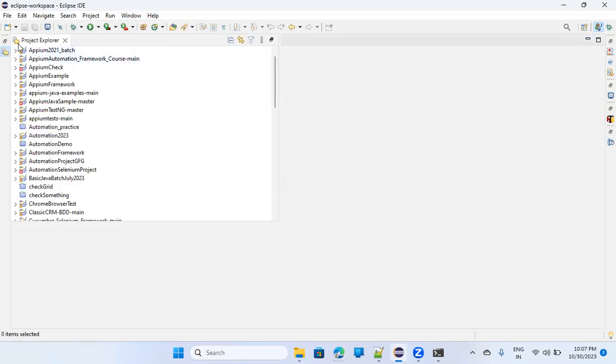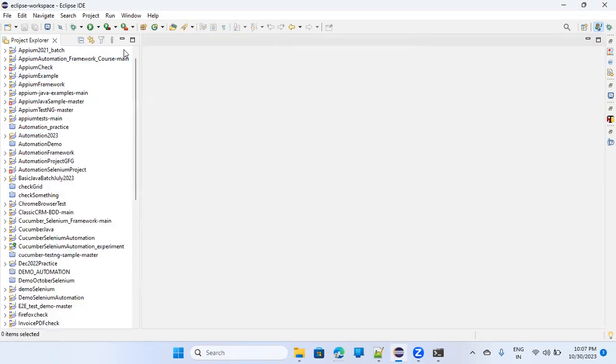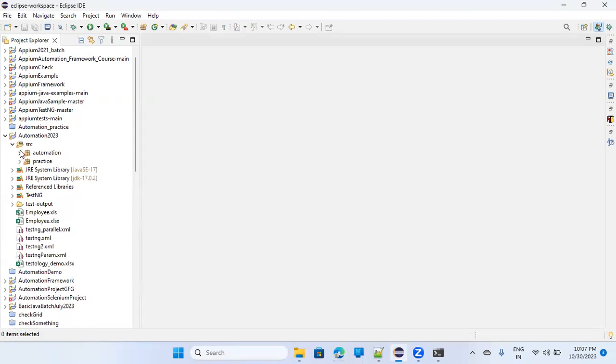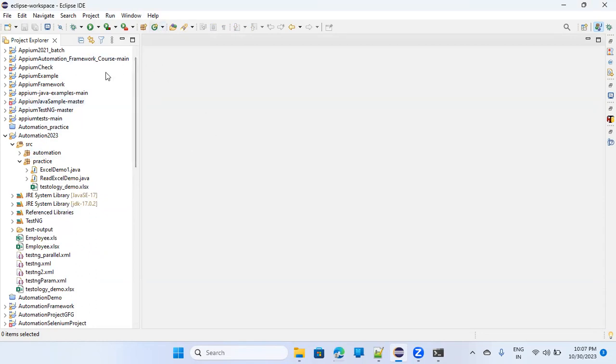So this will show me all the projects I have in my system. Whatever project I have, I'm able to see here. Now, if you are using it for the very first time, you will not see any project here. We are going to do it now.